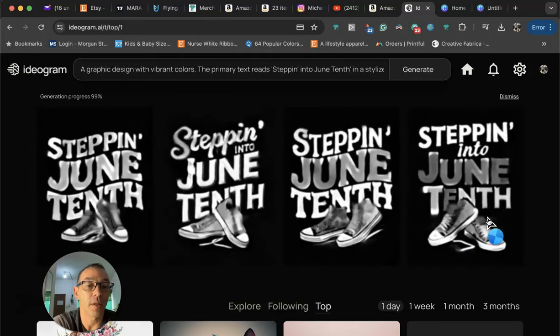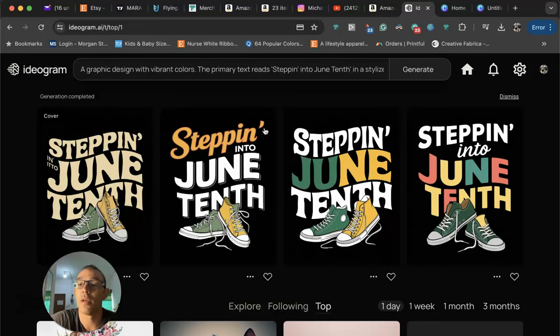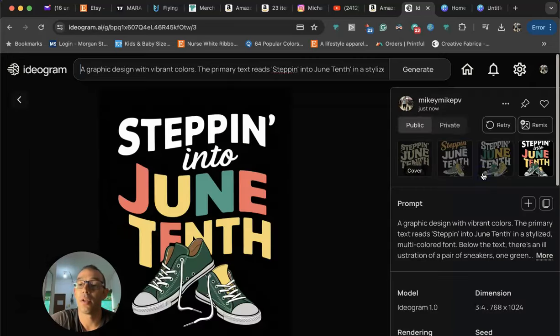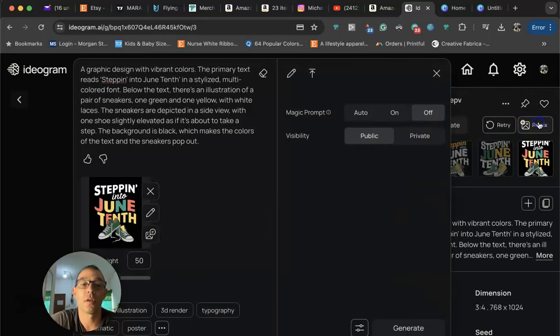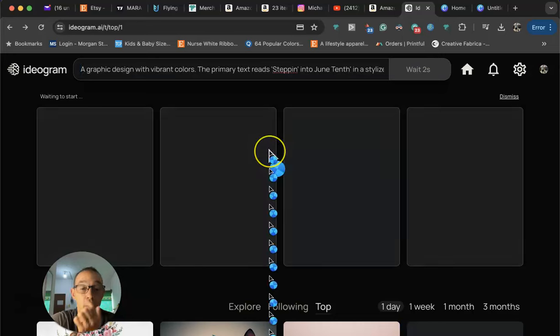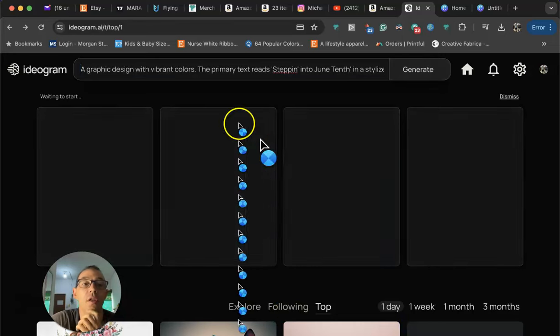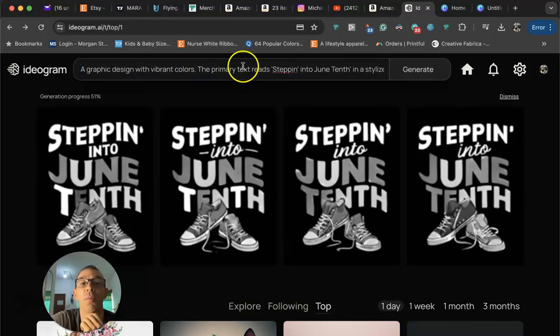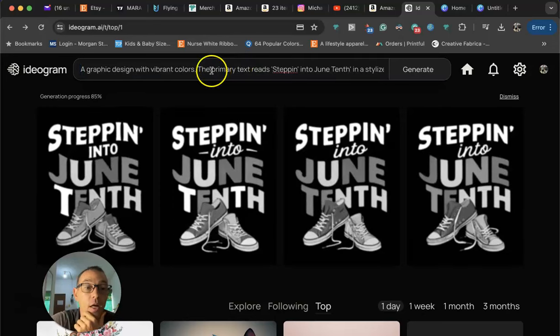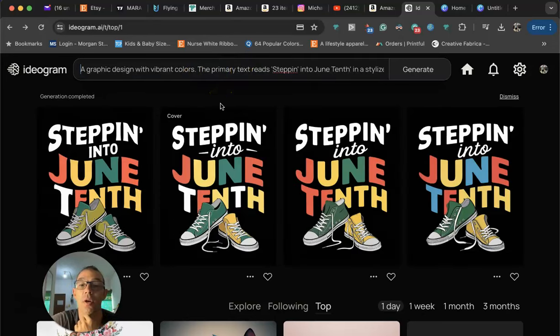Let me know what you guys think about these designs in the comments. But what I like is that they're getting pretty much all of the text right, stepping into Juneteenth. Okay, so maybe this one right here. Let's go ahead and remix it. And hit generate, see if we get maybe some more vibrant colors. You can come back in here and you can mess around with the prompt if you want to change some things up. Okay, so here we go.